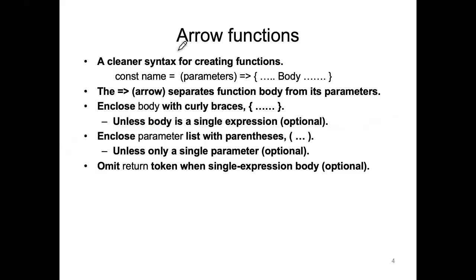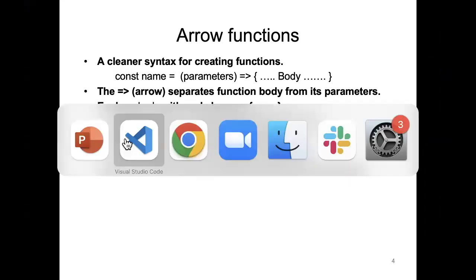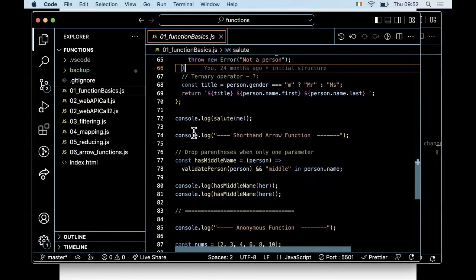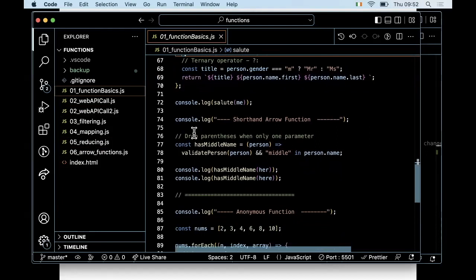So arrow functions, you can read all of this stuff yourself. Here I'm talking about certain parts of the arrow function declaration, certain parts of the syntax you can leave out in certain situations. Just to explain it, I think I have a shorthand version of an arrow function here.